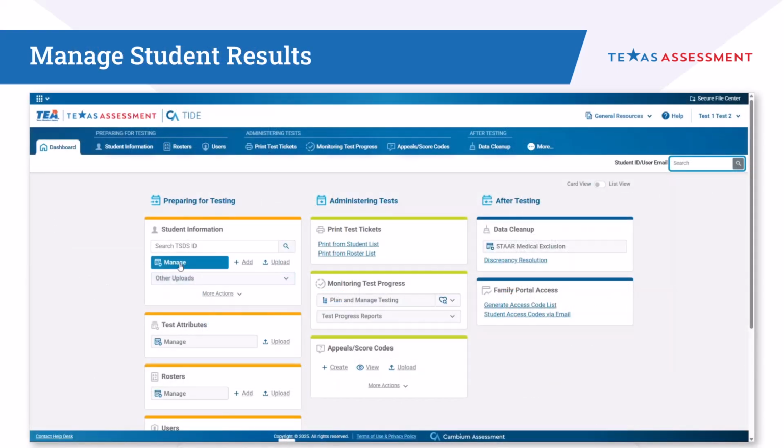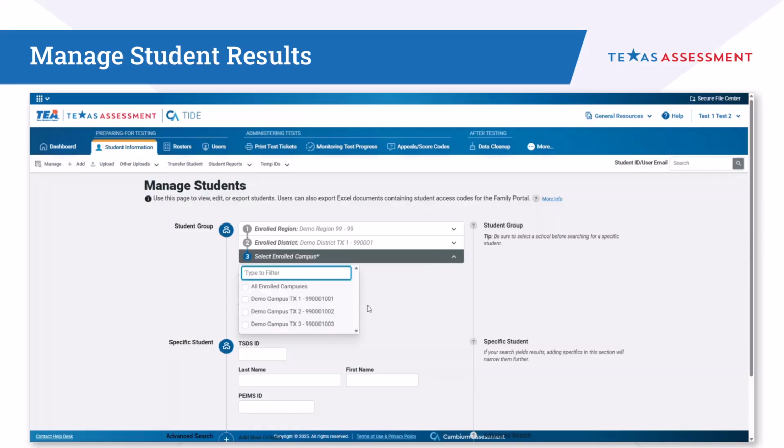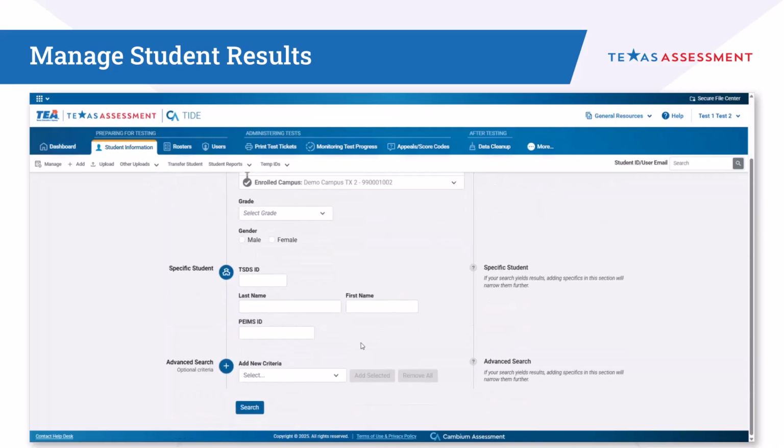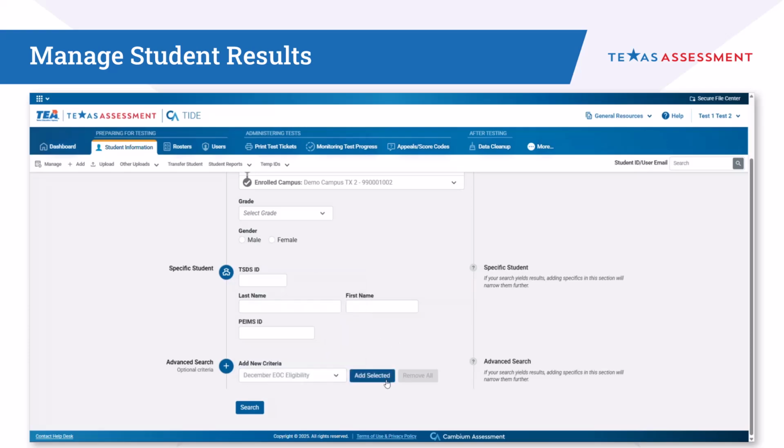Let us review how you can search for students who are registered to participate in STAAR EOC administrations. From the Manage Students page, select options for the required criteria. In Advanced Search, scroll down to locate EOC eligibility options in the Search Fields drop-down menu. They are December EOC eligibility, Spring EOC eligibility, and June EOC eligibility. In this example, we will select December EOC eligibility and click Add Selected.